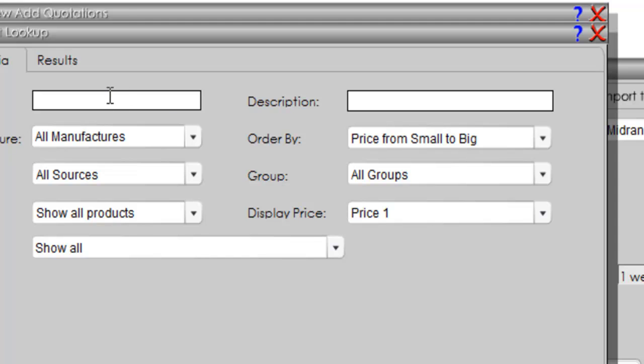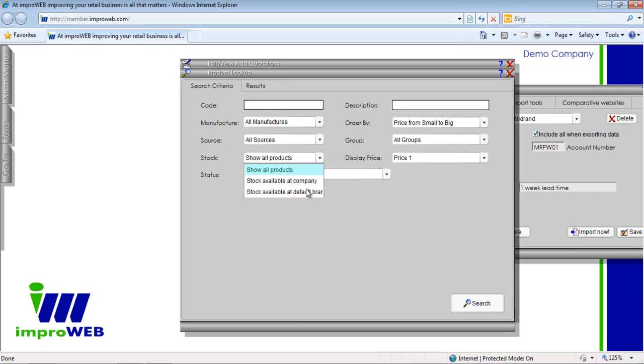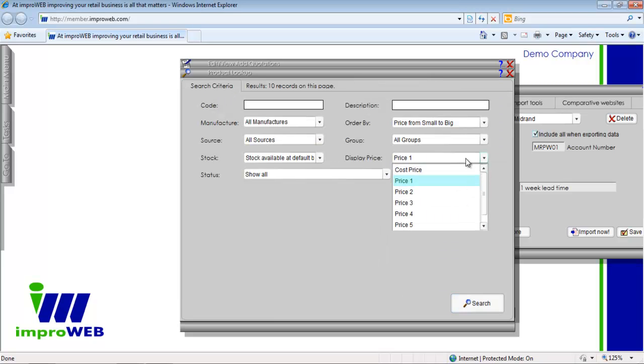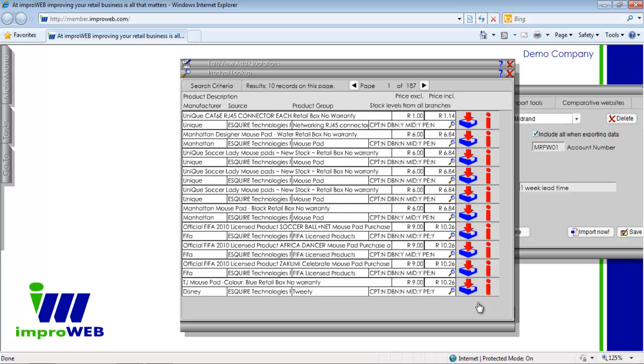So I can go and look for, well, let's not take a product, just anything that's currently in stock at my default branch, and I'll see that it's showing 140 is the first price, R1.40. If I now go back and change that to maybe price 6, which is equal to my cost price, and I search again, you will see that the price has gone down from 140 to R1.